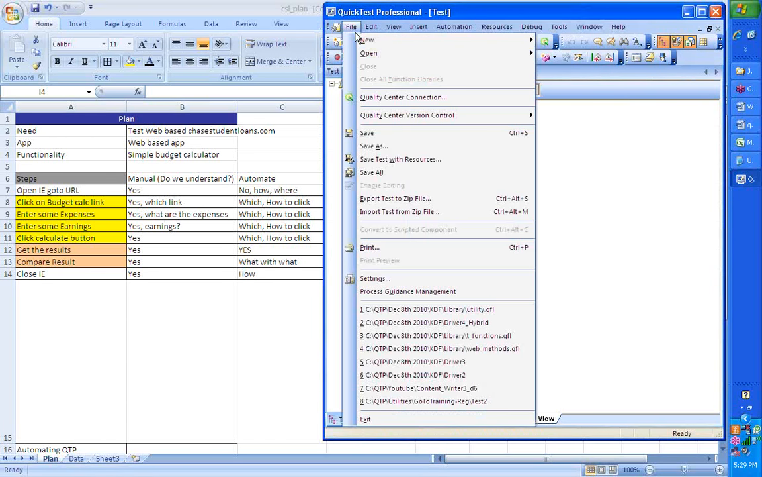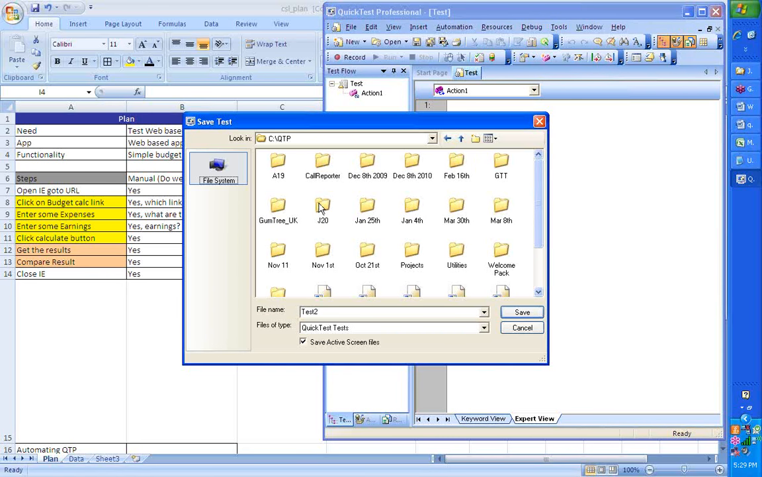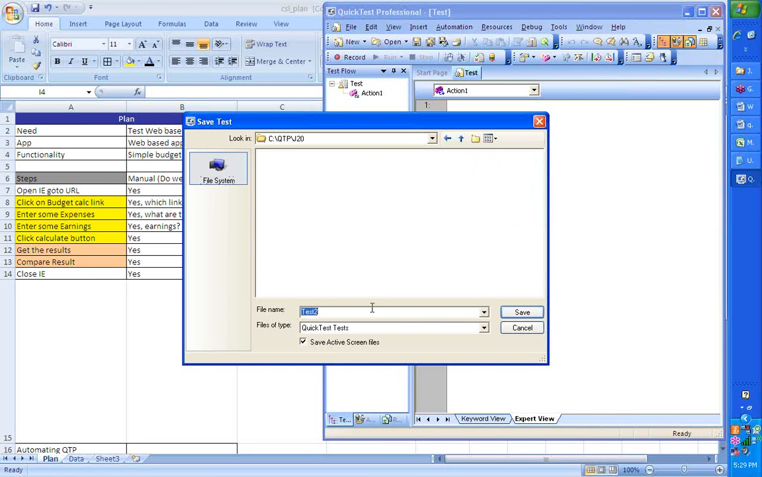Let's save this test. Before I do anything, I'm just giving it a name. What should I name it? I'll name it chasestudentloans.com, but to make it easier, I'll just say it is CSL. And since we might keep on improving these tests every class, every day, I will give versions to it. So I'll say this is CSL1.